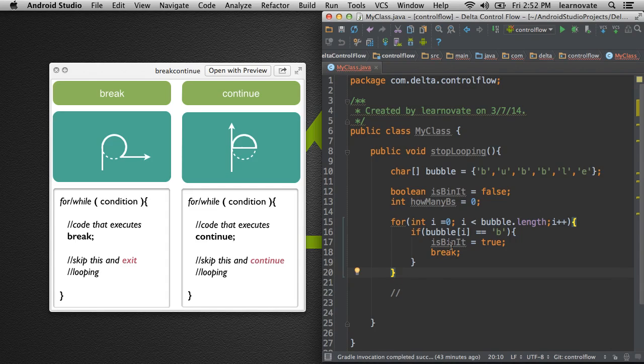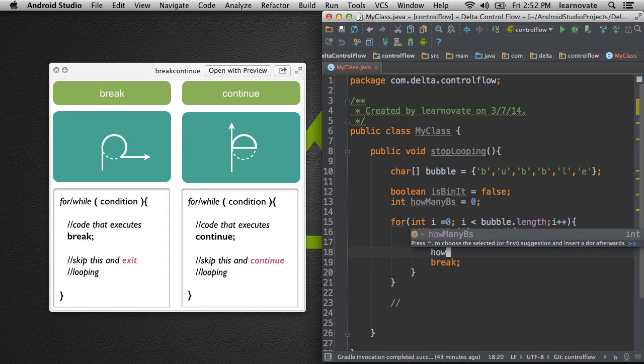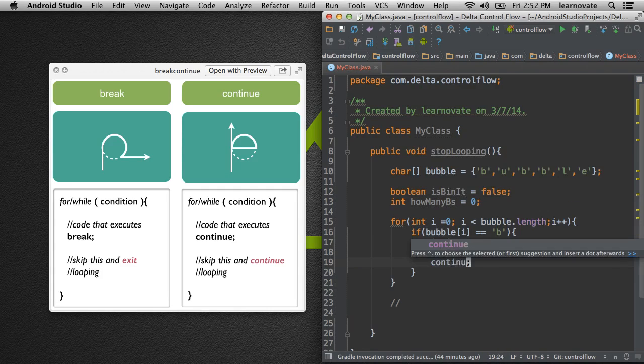And for that, we can say if b[i] is equal to B, is a B in it? Yes, true. We'll take the howManyBs and increment it. But instead of breaking, we're going to say continue. So what that's going to say is, yes, we're going to loop through. Once you find a B, don't then just exit the loop, but just quickly skip to the next iteration. So if there was code down here, it wouldn't necessarily have to be wasted and executed. We want to just continue.